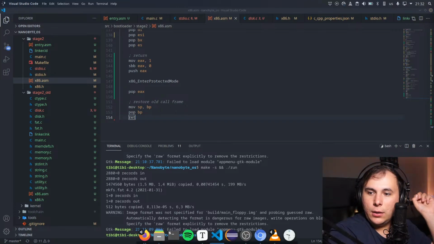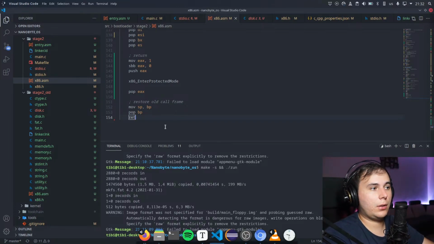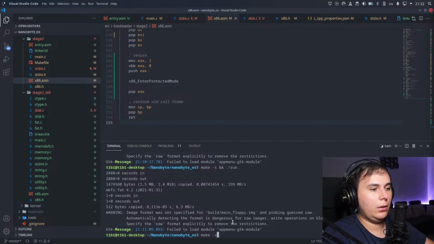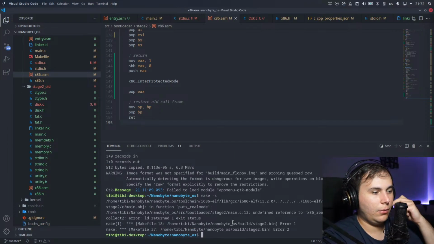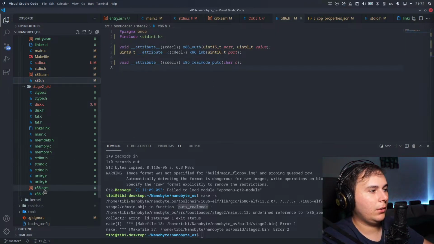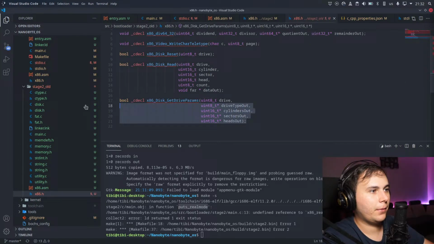Okay, let's see if this works. I'm just gonna run make, and okay, yeah, I no longer have this real mode. Let's delete that and replace it with this new function.